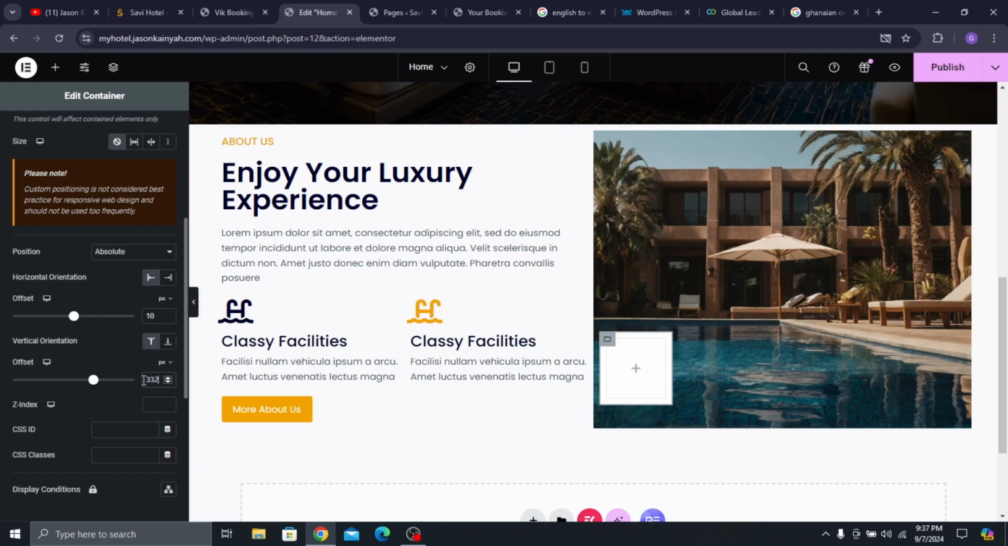Let me actually use my arrow keys. I'll increase it here. 374 is a bit too much, so let's decrease that a bit. As you can see over here, I can also increase the horizontal offset to move it to the side. And over here now we have this block.